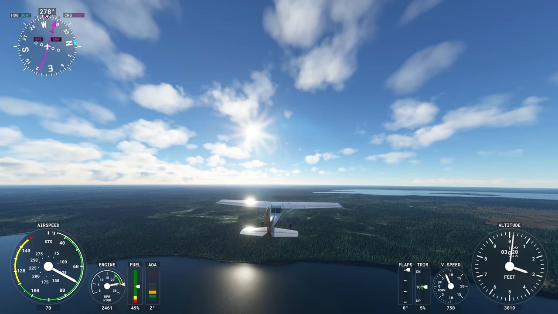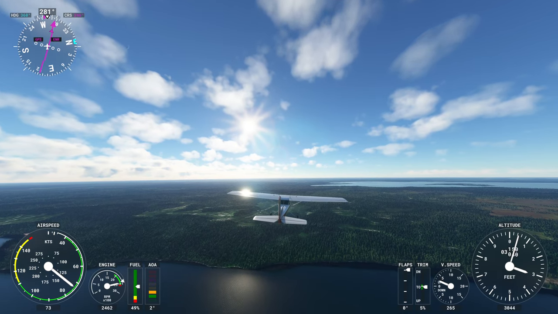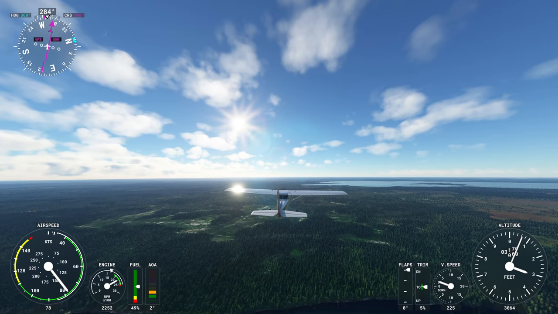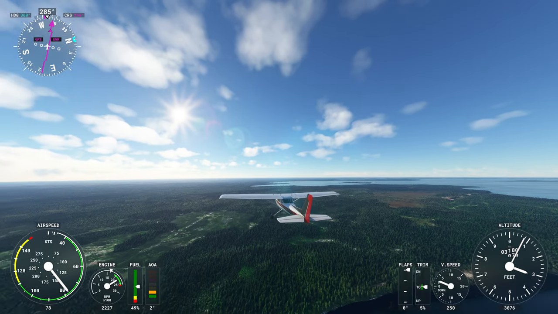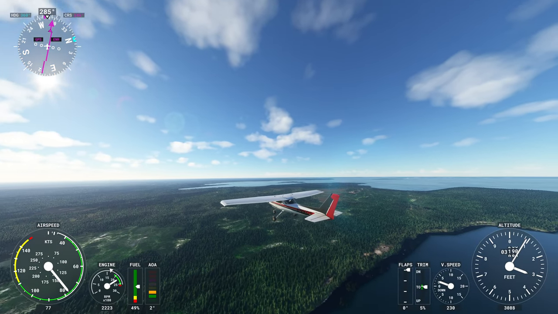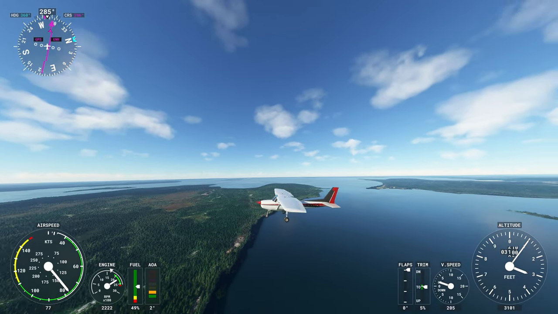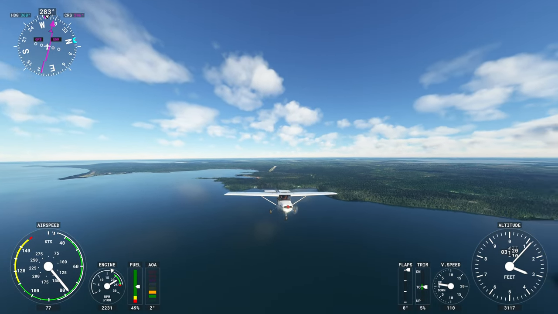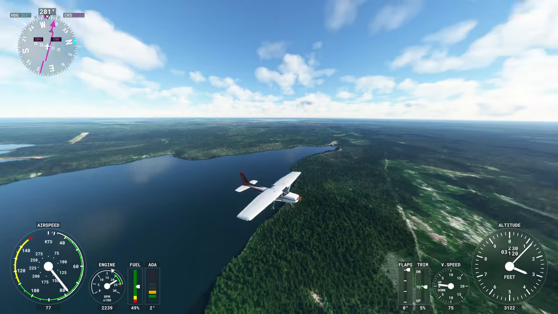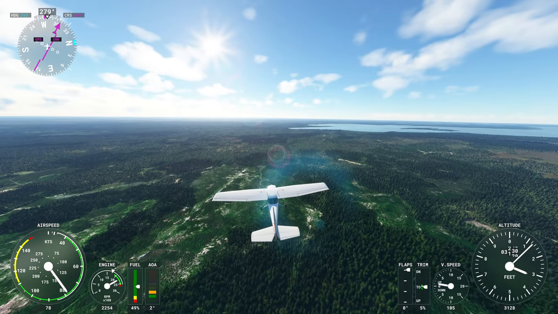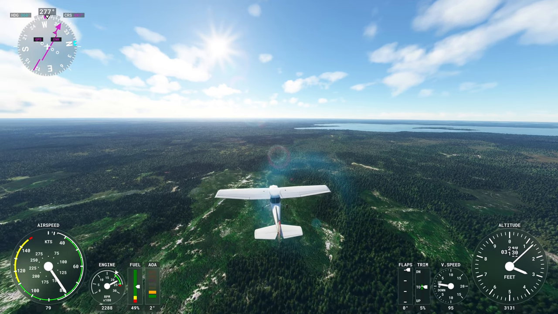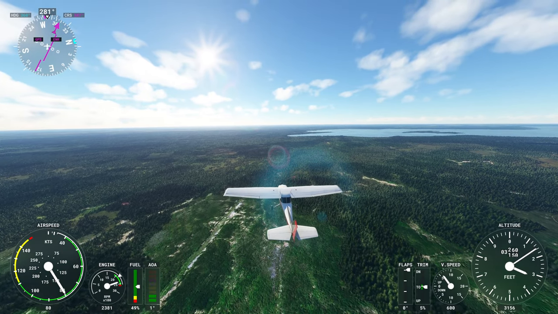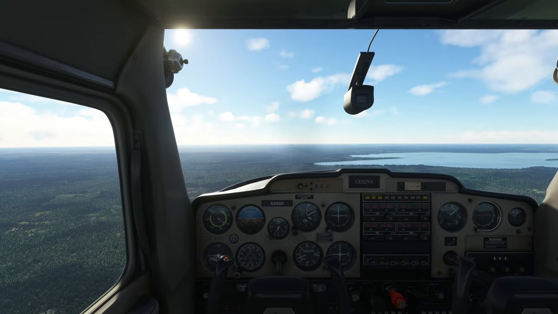And I'll level on out around 3,000. Seems good. Oh yeah, didn't I say something about leveling out at 3,000?